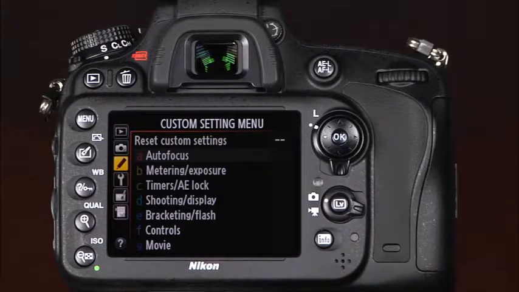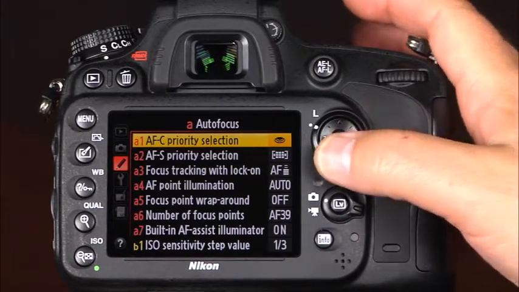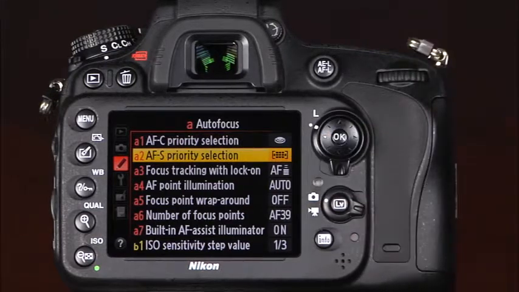The first custom setting menu is Menu A, Autofocus. The first two items in this menu are AFC and AFS priority selection. When you're shooting in the camera's AFC or AFS focus modes, you can choose what priority you would like to be given to the focus of the image.